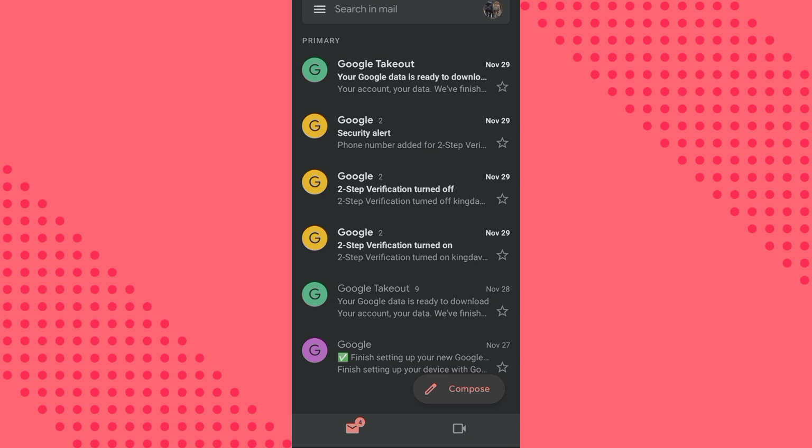Why would someone delete their Google account? One reason is privacy. Over time, Google collects a lot of personal data like emails, photos, search history, and more. If someone feels their data isn't secure or they want a fresh start, deleting their Google account helps protect their privacy and digital footprint. Let's get started.